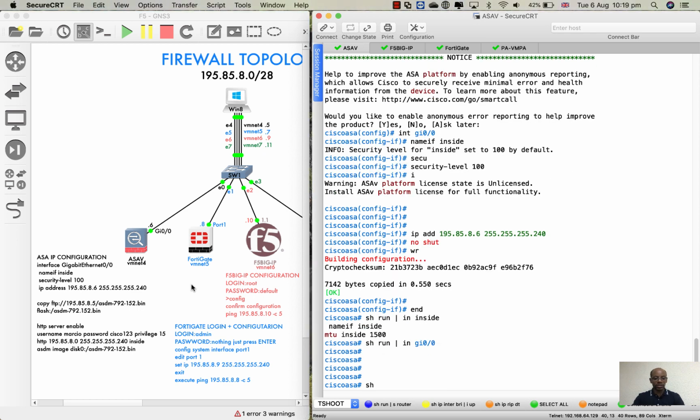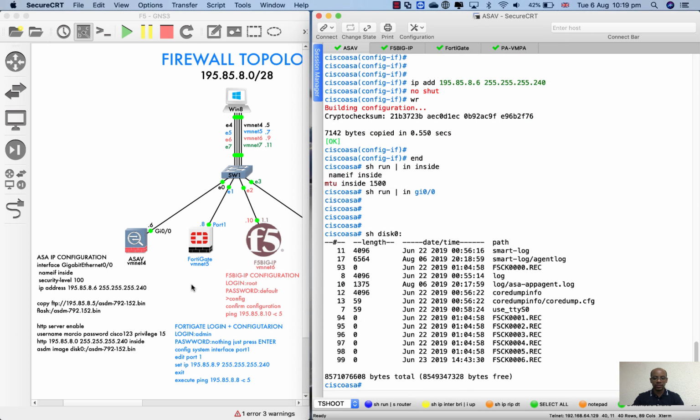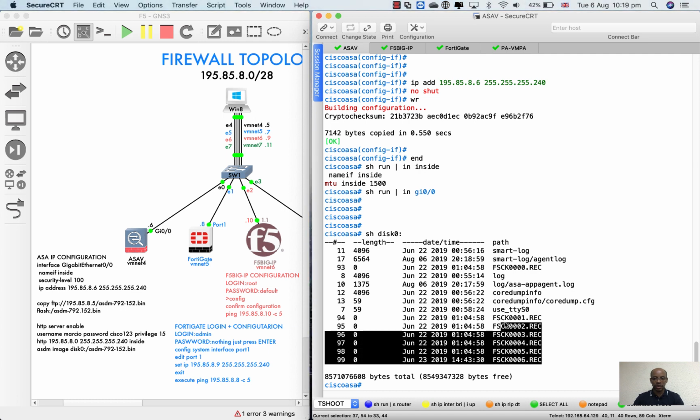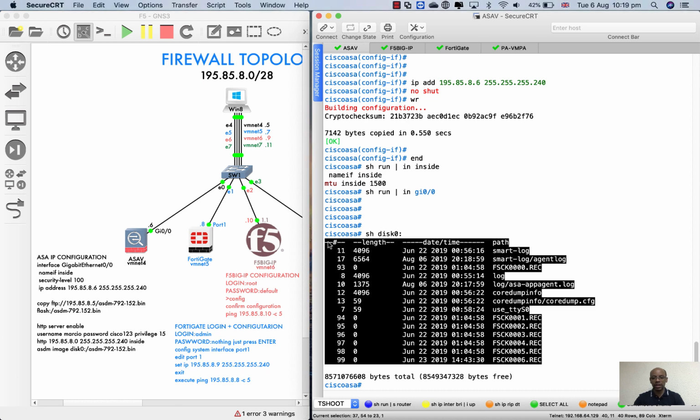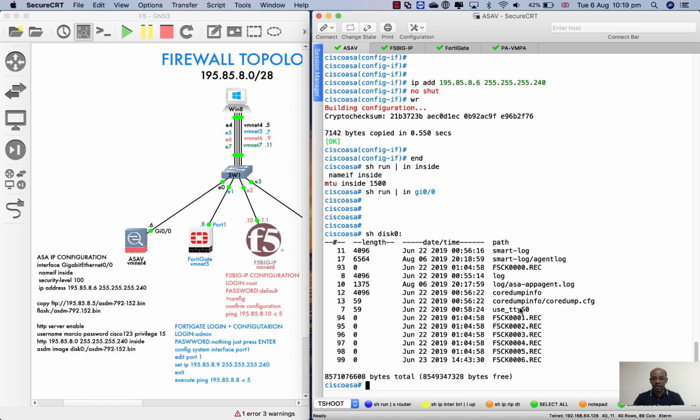Okay, so now we can do show disk 0. Okay, as you can see, this is all I got here inside of the directory of the ASA, and we have to load the ASDM from our FTP or TFTP server, and that will be my Windows 8. Okay, so we're gonna do this in a minute. Just want to show you that we don't have it here, and I'm gonna transfer it so I'll be able to launch the ASDM through my virtual Windows.